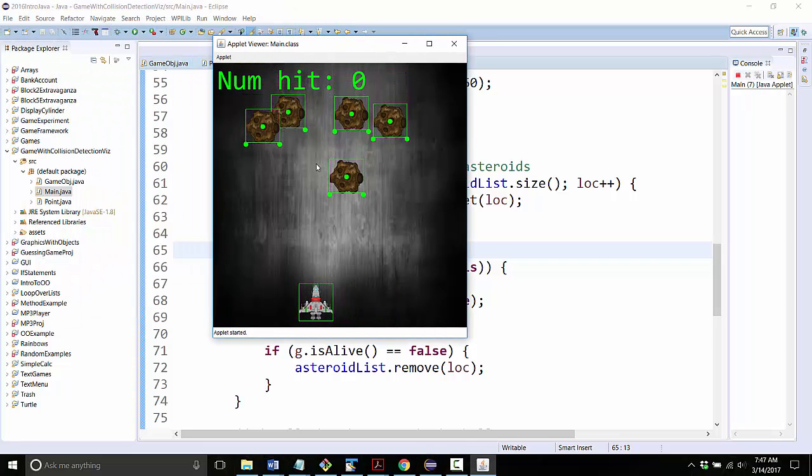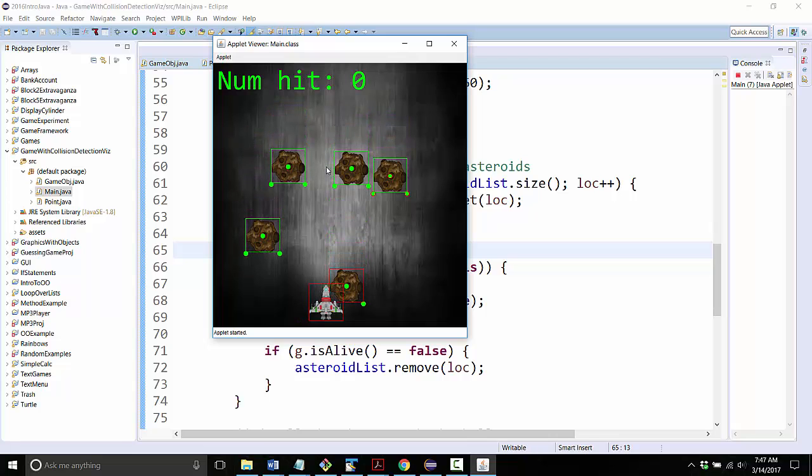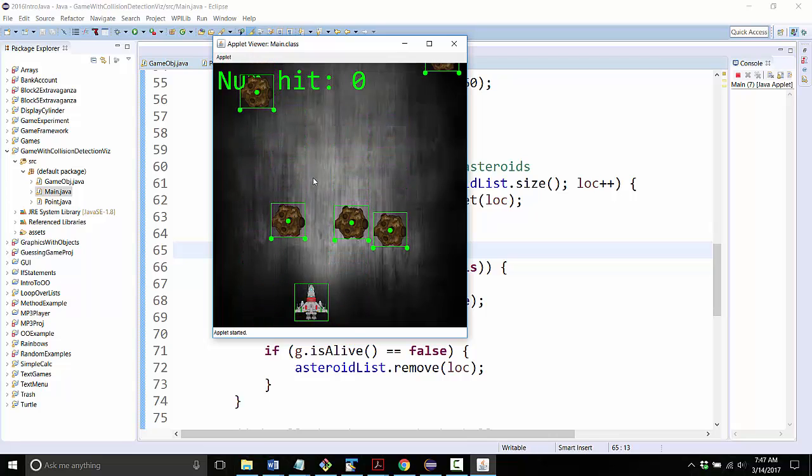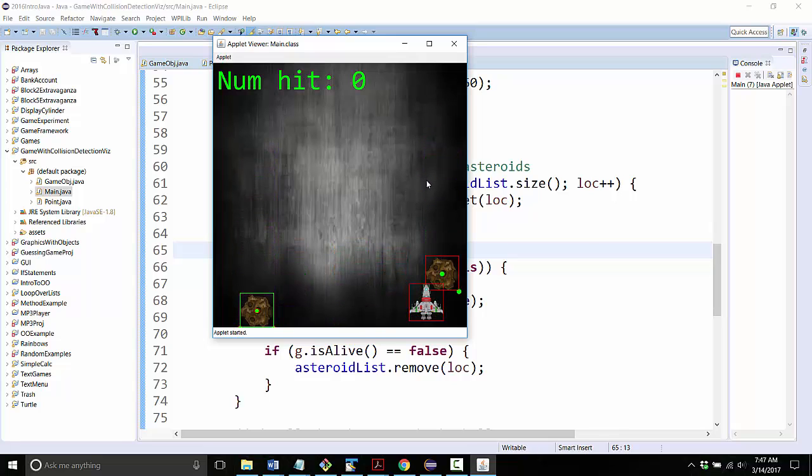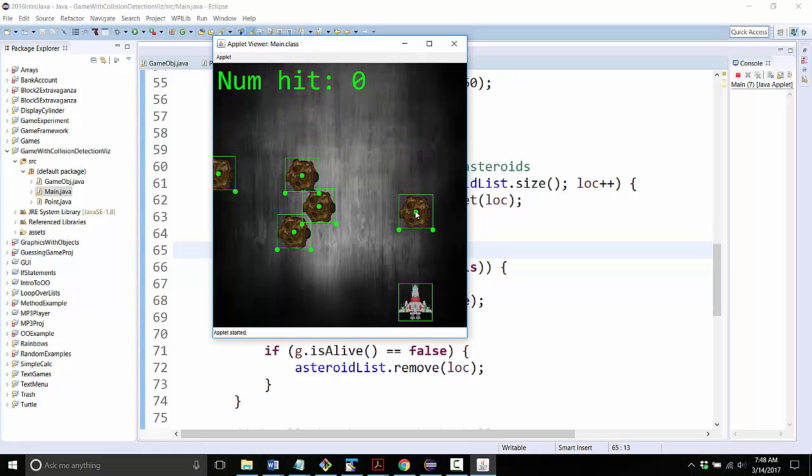So notice now all the objects have 3 points. And so now it's a lot easier for the computer to tell if they're hitting each other. But this is still not perfect, because right at the beginning there, the boxes are barely overlapping, and so the computer thinks that there's a collision happening long before the image actually touches the other image. So this one isn't perfect either.